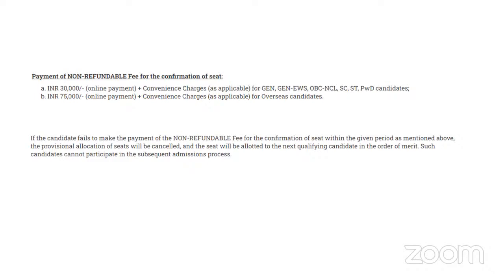Okay, so this non-refundable fee for an overseas candidate will be 75,000 plus convenience charges. And they have clearly mentioned in the initial instructions that if the candidate fails to make the payment of the non-refundable fee for the confirmation of seat within the given period as mentioned, the provisional allocation of seats will be cancelled and the seat will be allotted to the next qualifying candidate in the order of merit. So such candidates cannot participate in the subsequent admissions process.